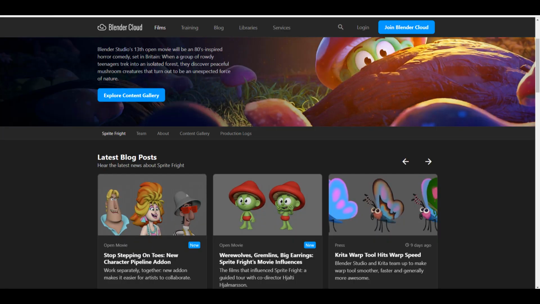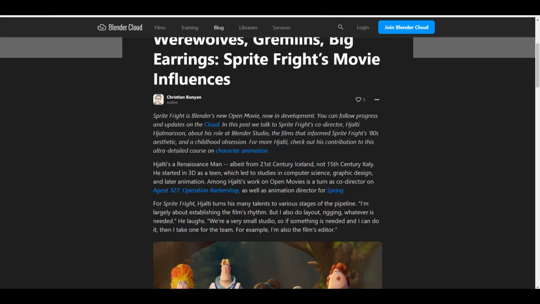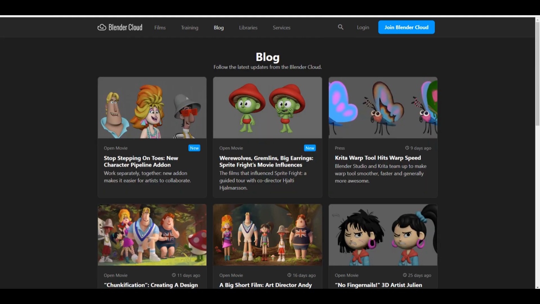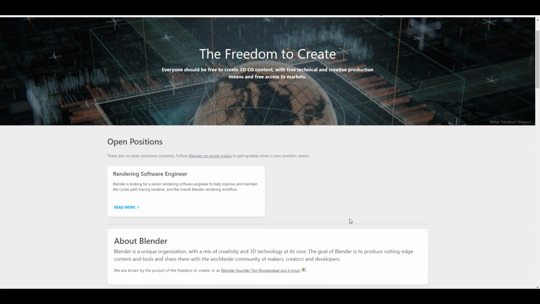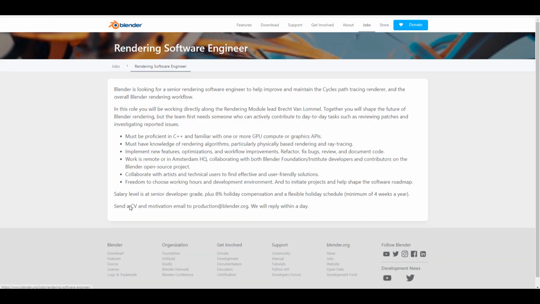And before we go, the folks at Blender Foundation are still looking for a render guy. If you go over to the job section, they're still looking for the post of a rendering software engineer, and if you have a portfolio that suits this, you can also go in there and get this one happening for you.